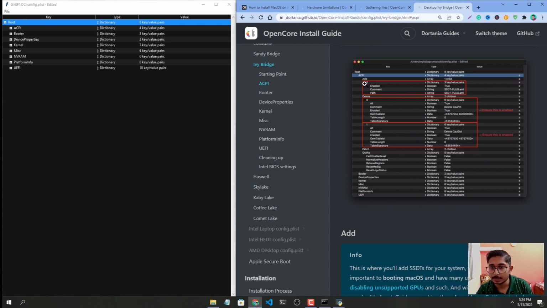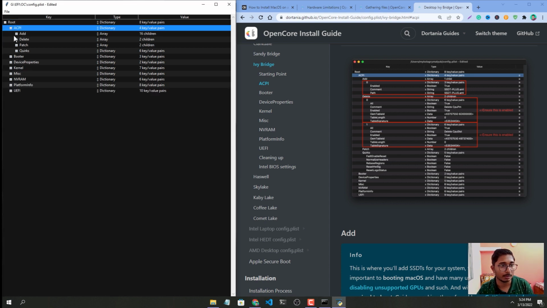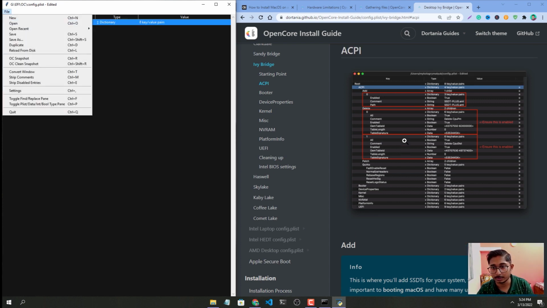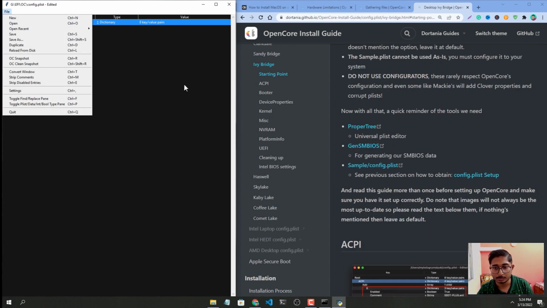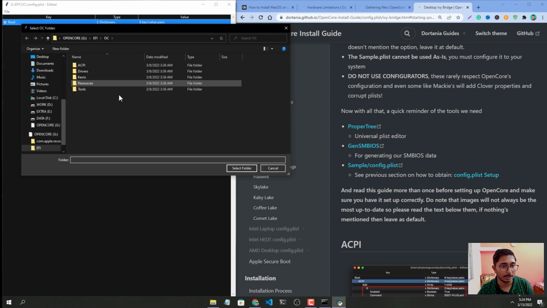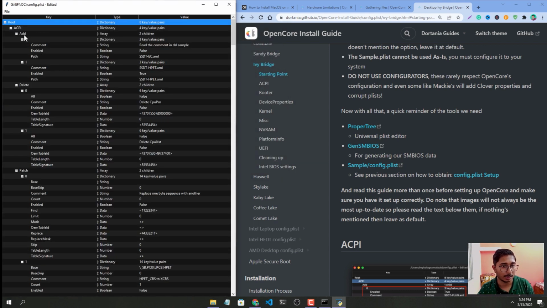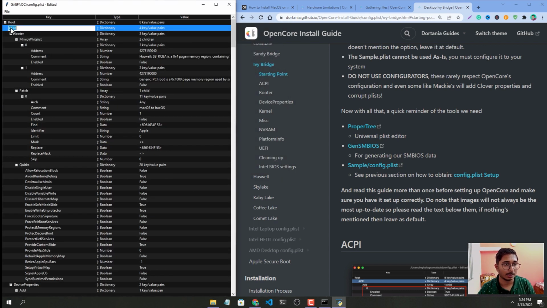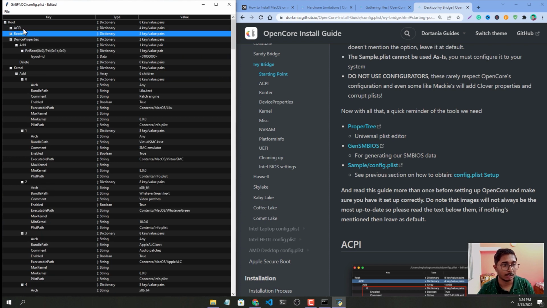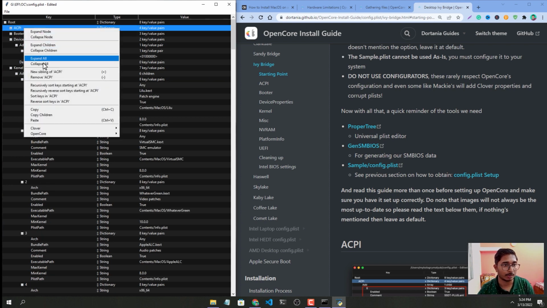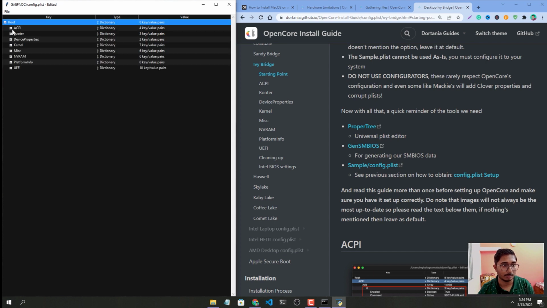As it's showing, we need to go to ACPI, Add. First, I forgot one thing. We need to take an OC snapshot first. It's the OC folder, just select the folder. Now it's fine. Now we are working. Just collapse all.